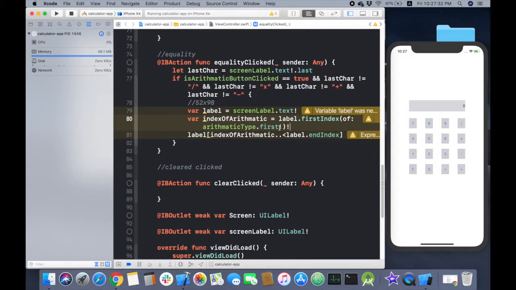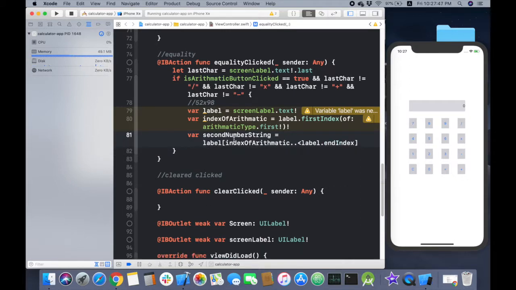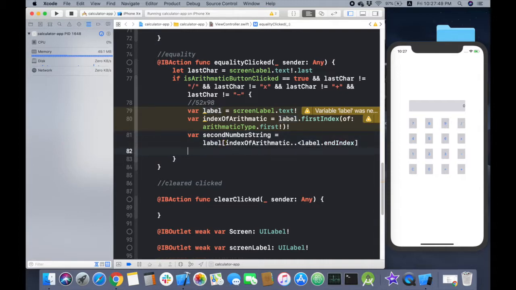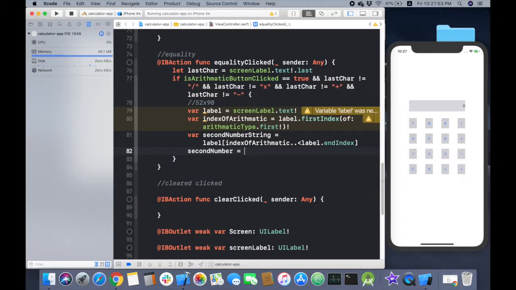Yeah, so this is the label and index of. So this is going to be variable second number string. So it is the string of second number. We need to convert it into an int. So second number is going to be int of second number.